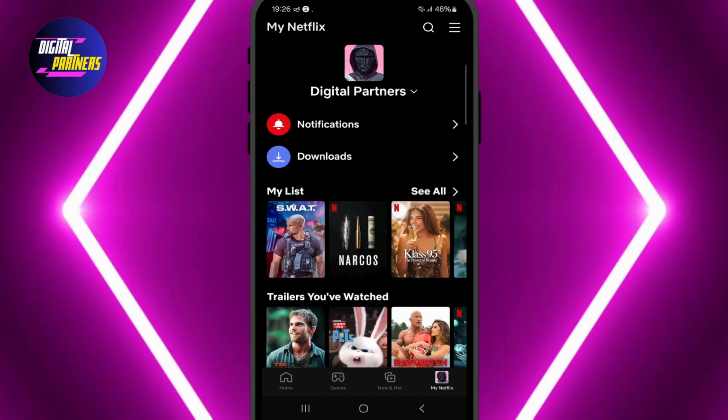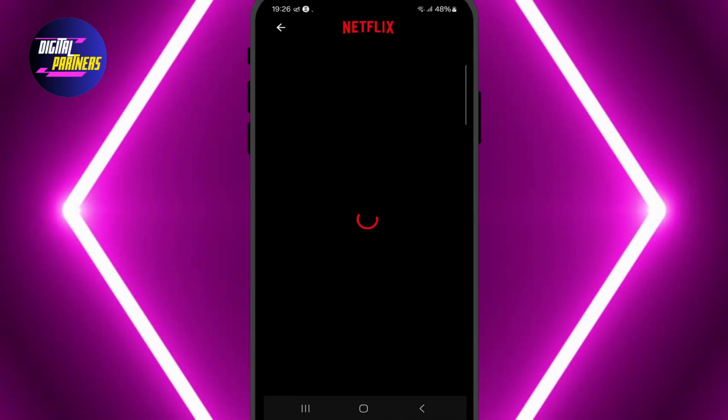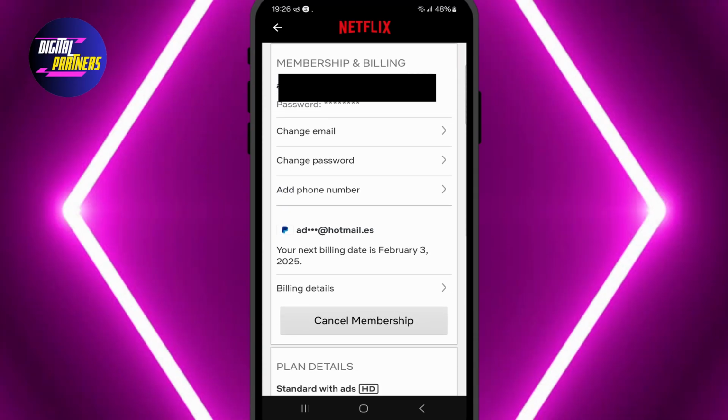Next, tap the three lines in the top right corner to open the drop-down menu, then select Account. You'll be redirected to your account settings. Scroll down to the Membership and Billing section and tap Cancel Membership.